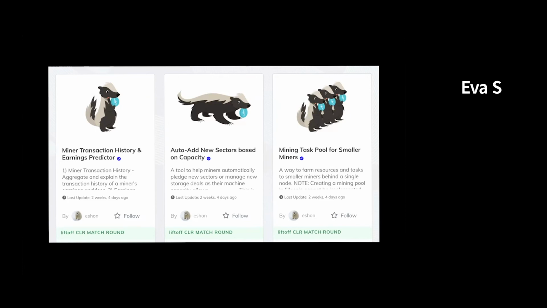Next is the auto add new sectors based on capacity. Adding new sectors is currently managed manually. It'd be great to have a tool that can monitor system resources, and if there's capacity available, automatically accept new deals and add new sectors.